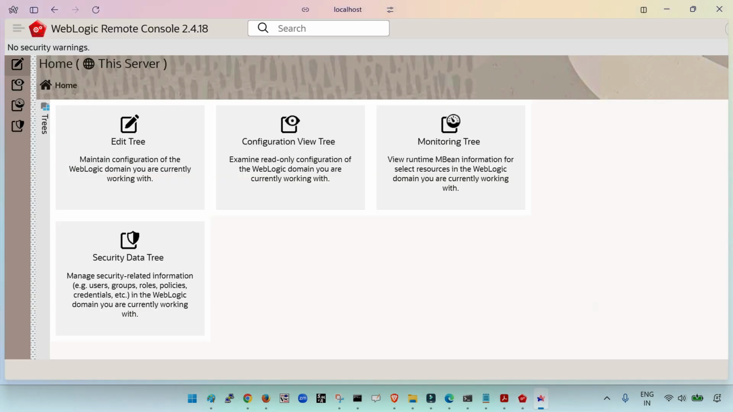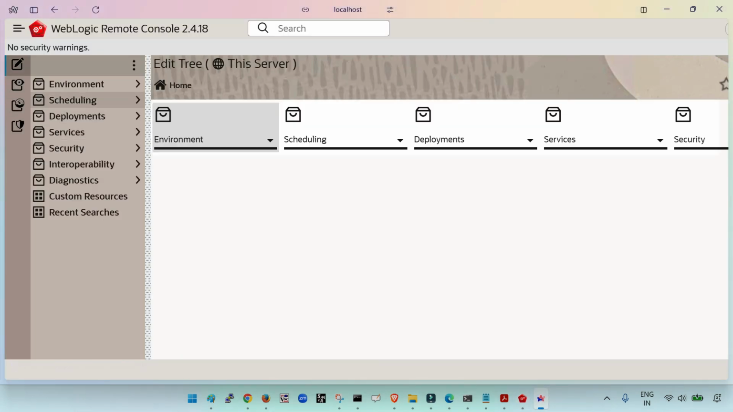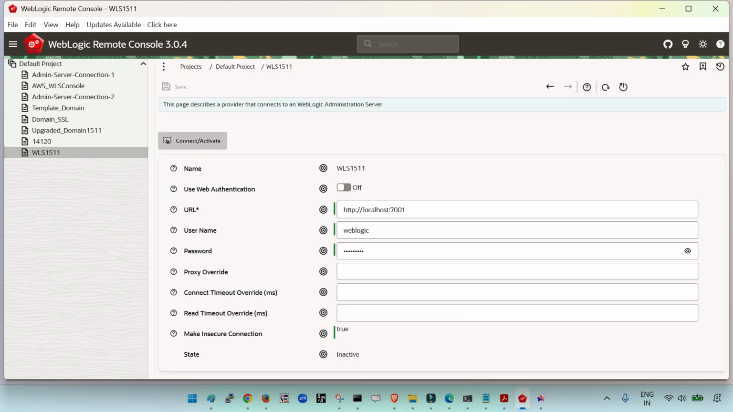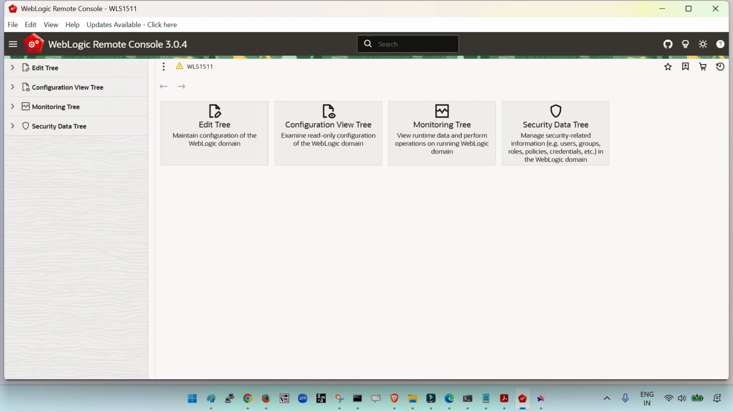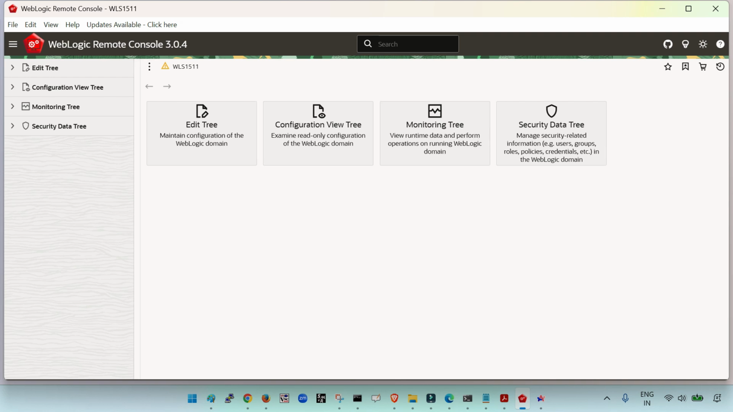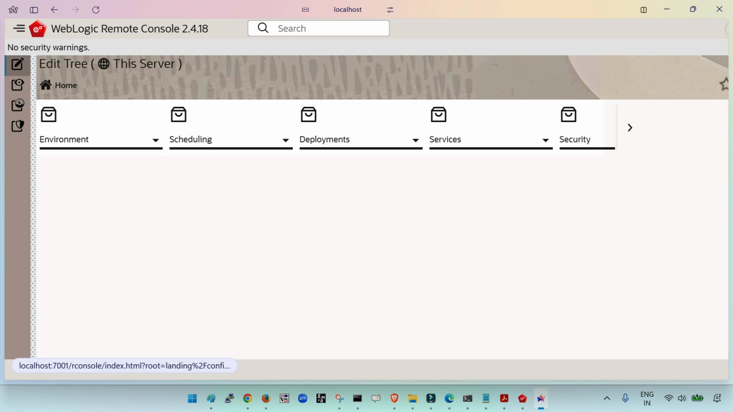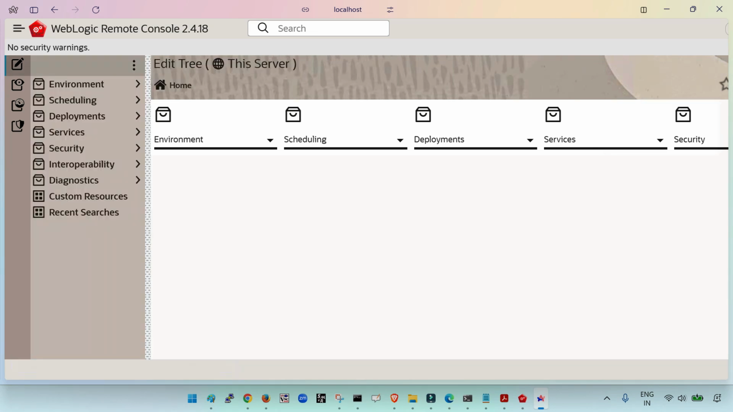If I go here and click on the different trees, there are multiple options which are not there. The way we save the different resources in this particular remote console tool is completely different. The way it is connecting, if I go here and show you, was completely different.